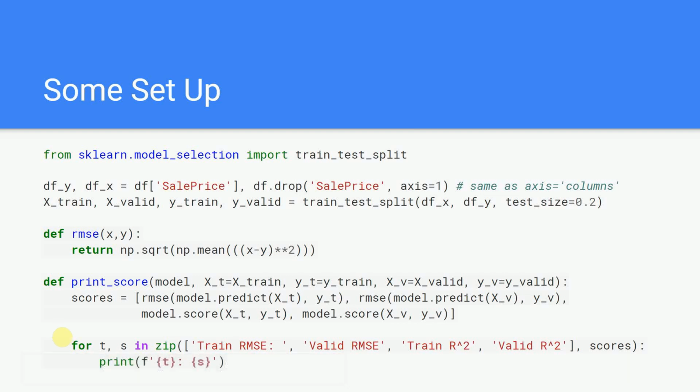Yep. Where do you define the model? So model is actually something we're going to pass in as an argument to this function. We'll see how we define the model in the next slide. This slide is just some setup so you know what functions I'm calling. It's totally cool if you don't.